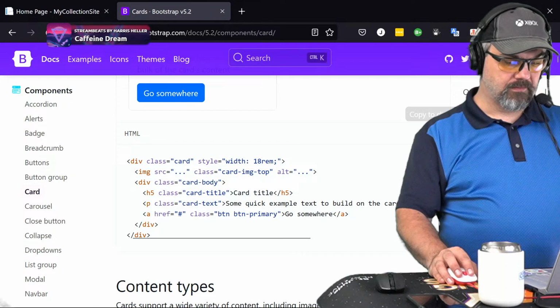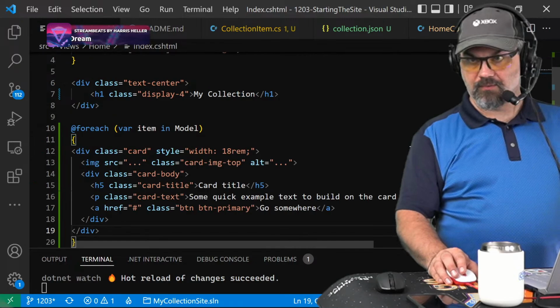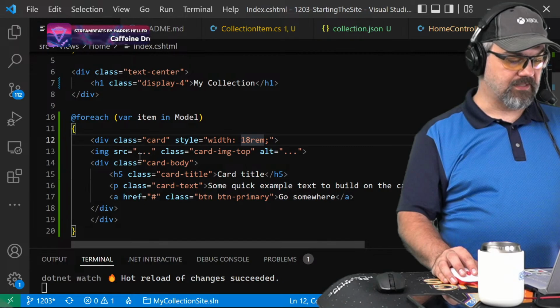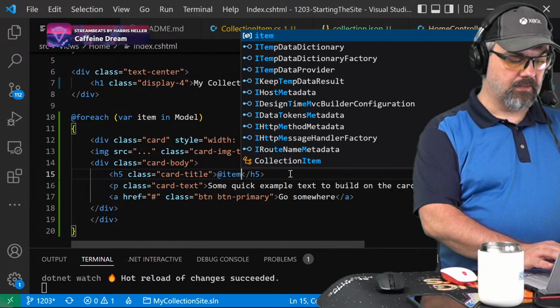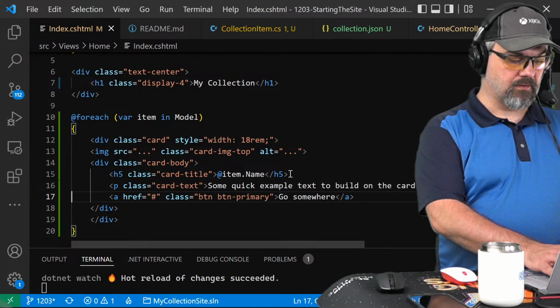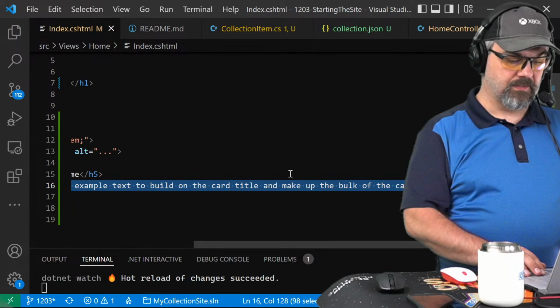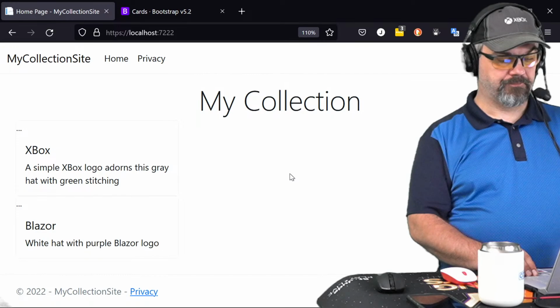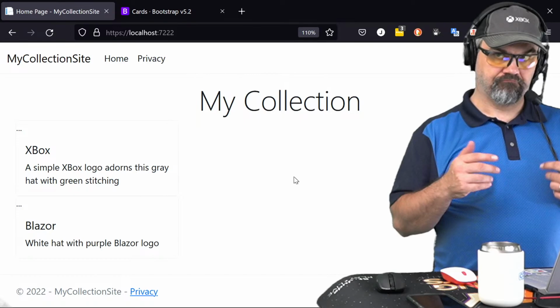Heck, copy that to the clipboard. Let's use that instead and start formatting using that technique. Boom. All right. Width 18 rem. Sure, let's start with that. I don't have an image at this point. Card body, so the card title, I can now say item.name. I don't want to have an anchor down here at the bottom. But in my card text, get rid of all that goo and replace it with item description. And now I've got two cards. I've got my Xbox and my Blazor card.